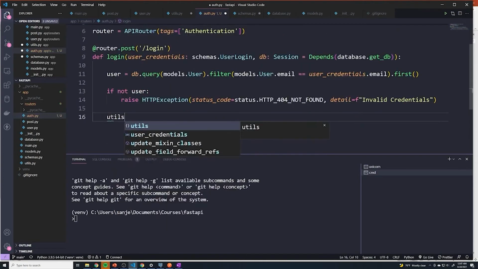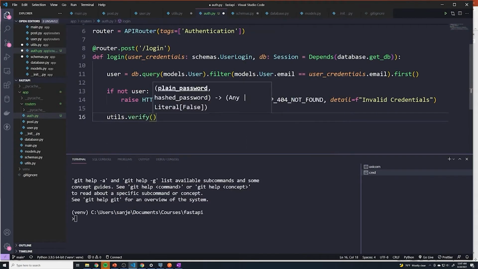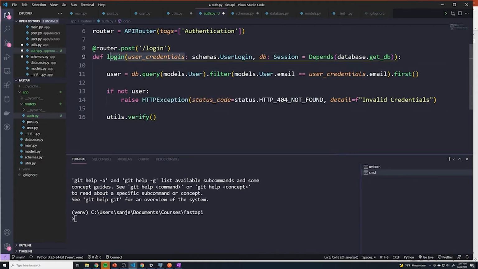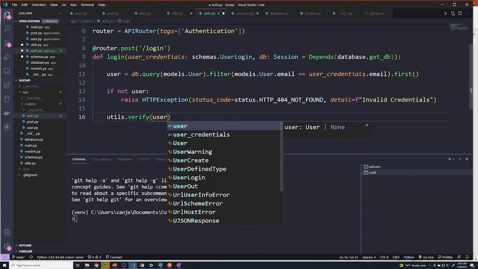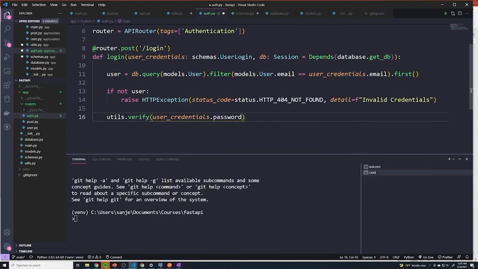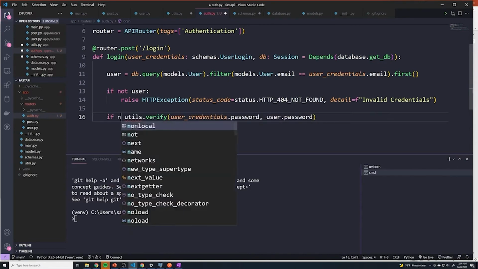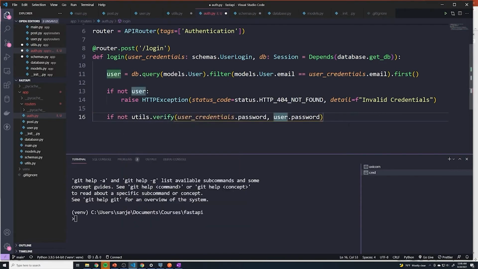And we're going to run the utils.verify. And we're going to pass in the plain password, which is going to be stored in user credentials. So we'll say user credentials.password. And then we pass in the hashed password from the database, which is stored under user. So we'll say user.password. All right. And if they are not equal, which means they provided us the incorrect password, then we're going to raise another HTTP exception.